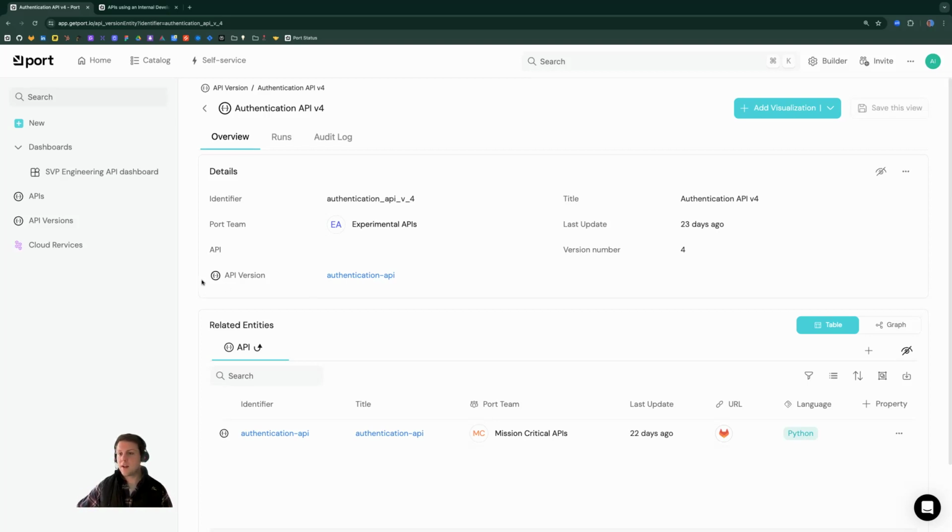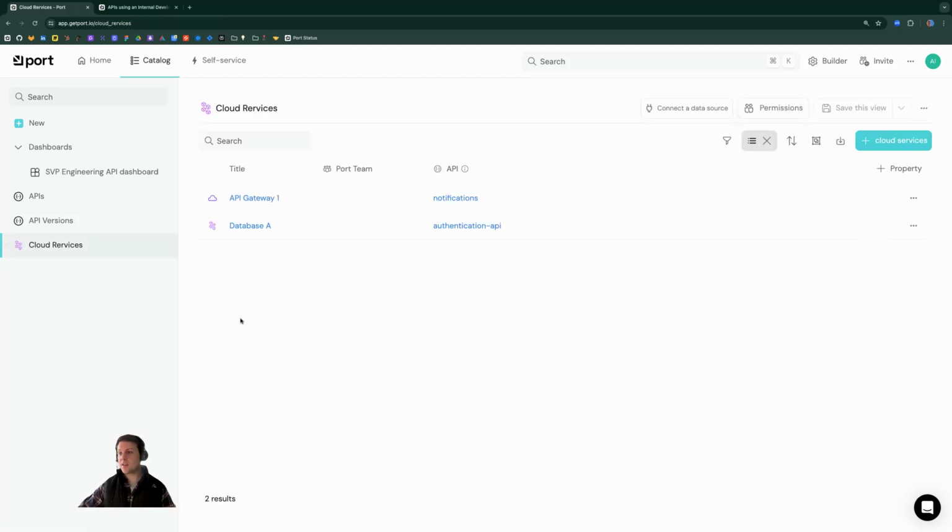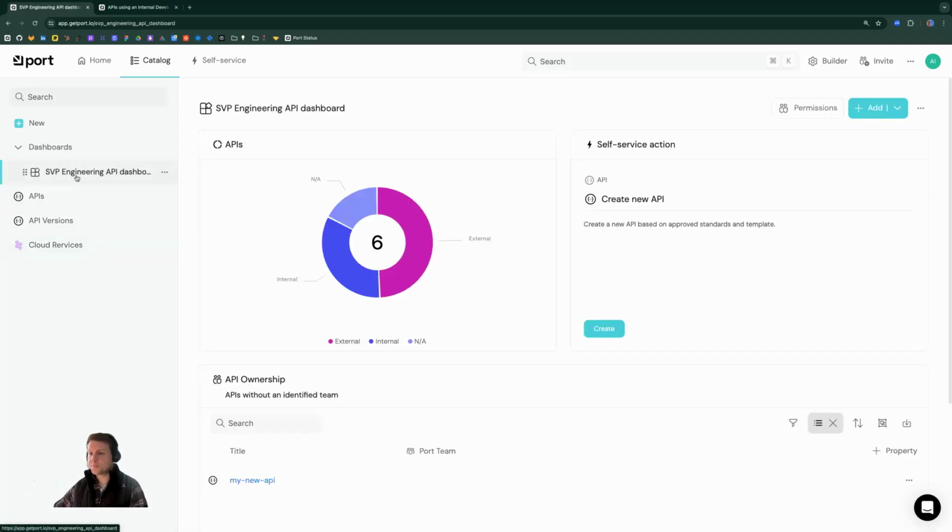The next thing, as a developer, I want to know which cloud resources serve my APIs. So over here, we've got a few basic examples, an API gateway and a database. You're able to see those here. We can add a filter for which team owns different APIs. We probably should go and inherit the permissions for these API cloud resources, but all sorts of things you could do here with cloud resources.